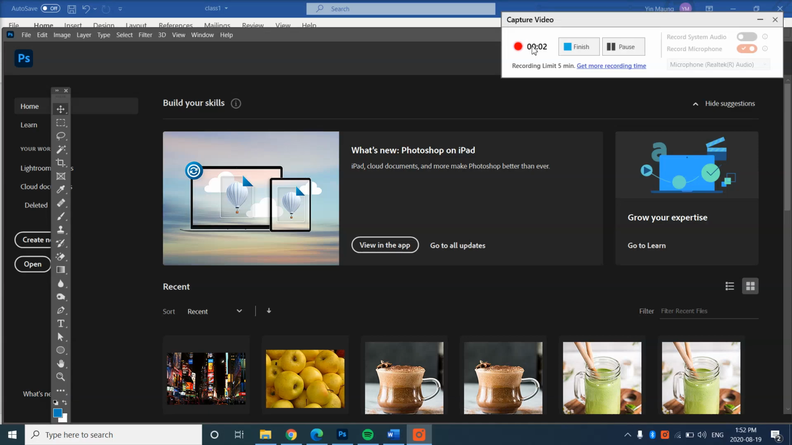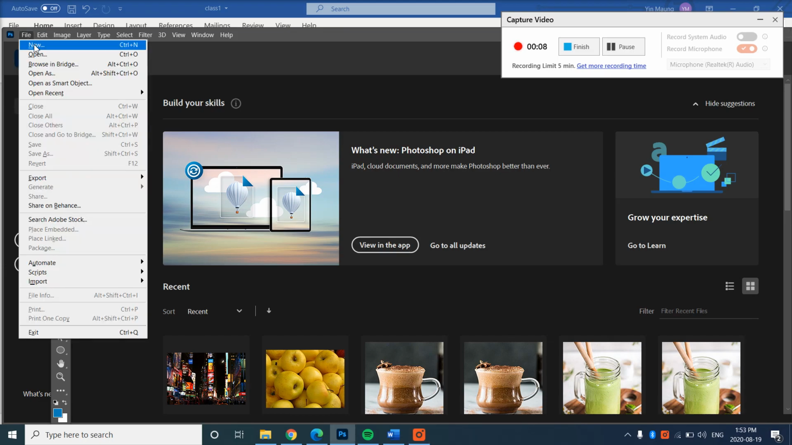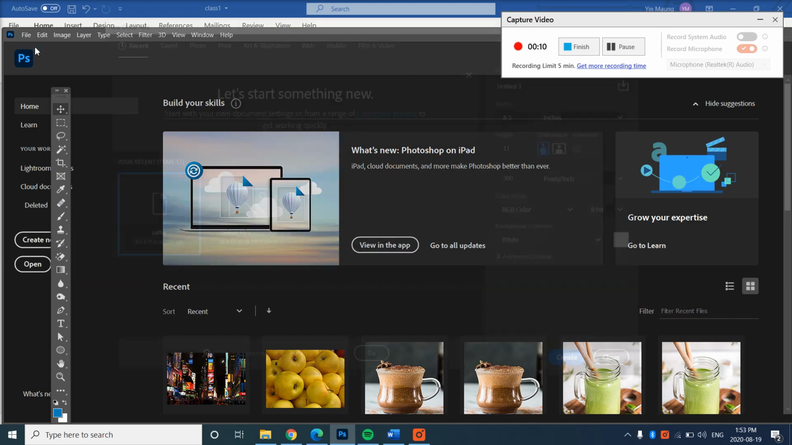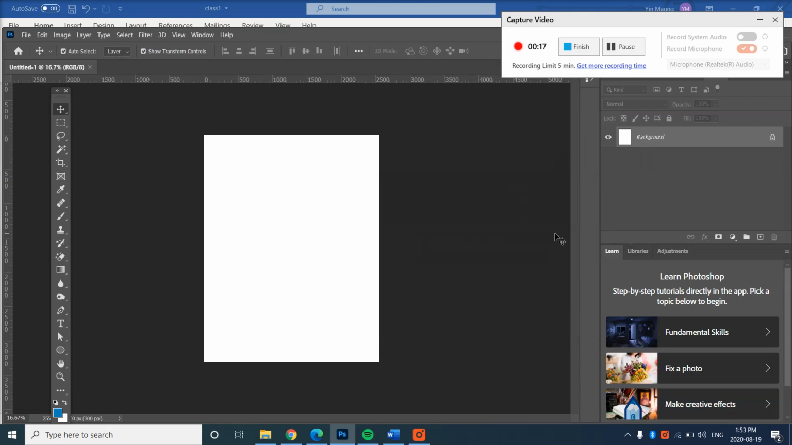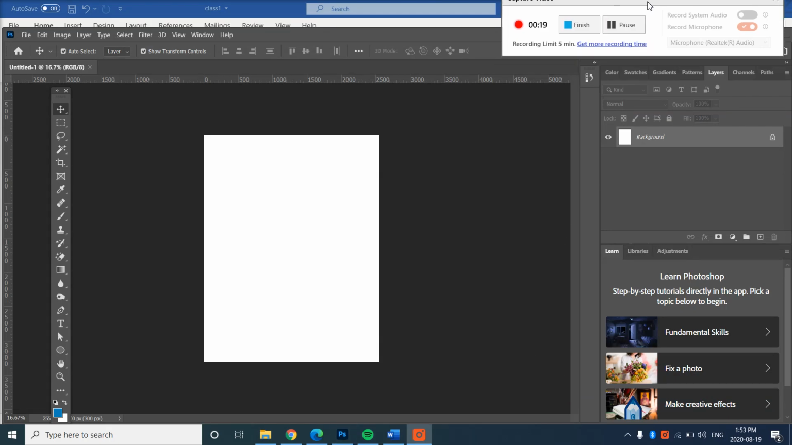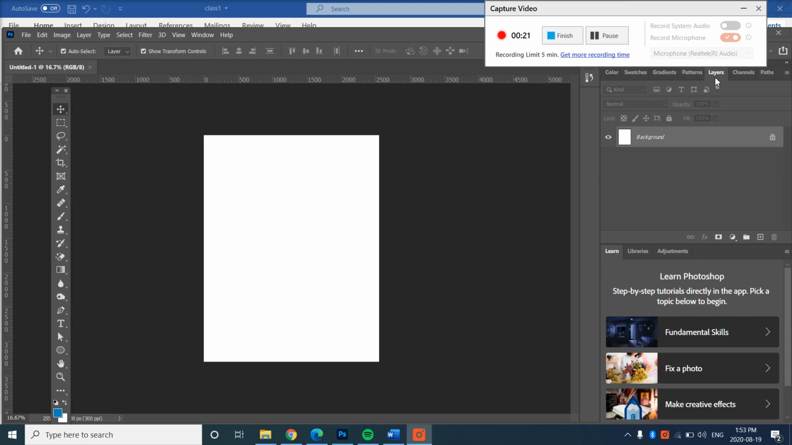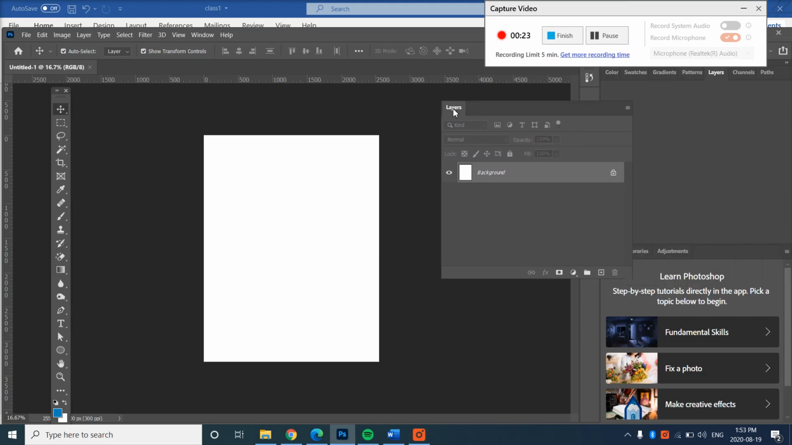In this video, I'd like to show you all the different options in your layers panel. So let's begin by going to File, New, and we'll start with the letter size. Go Create. Okay, and let's just bring out our layers panel if you don't already have it. Okay, so this is what your layers panel looks like.